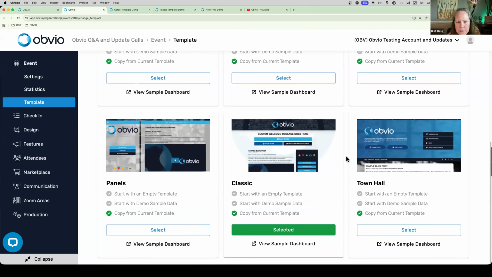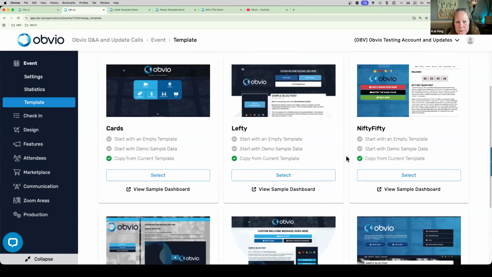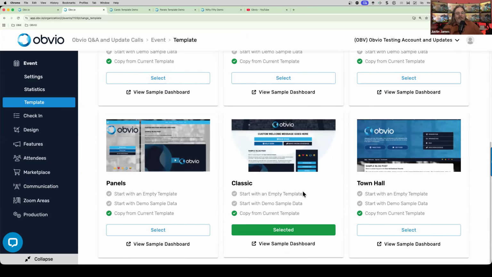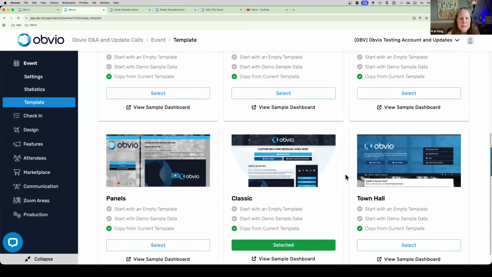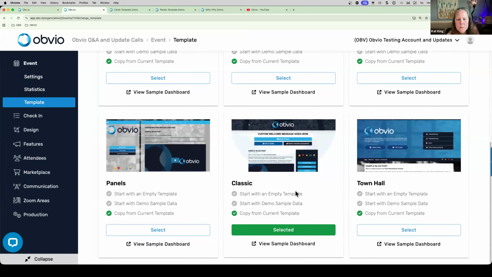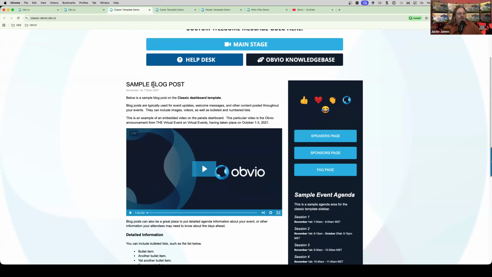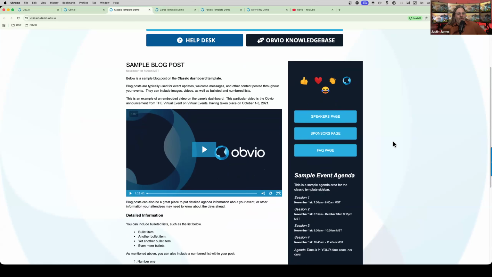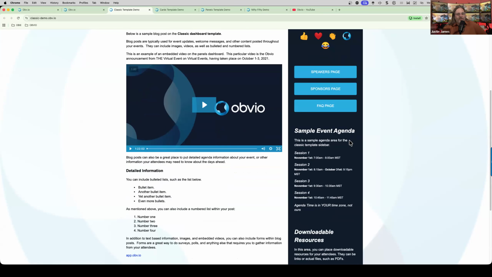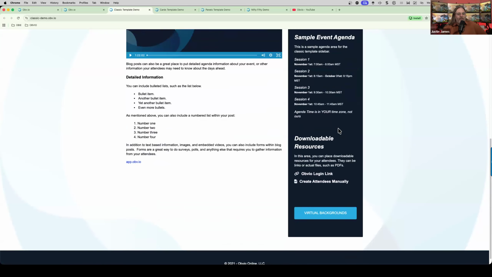Because I think I've been using Classic or Town Hall. I like Classic. Town Hall is nice as well. Classic? Yeah, I would go with Classic. I think it's the simplest one for most people to get started with. You get all your buttons here at the top. Then you have posts that you can make on the left side, and a right sidebar where you can put additional buttons. You can put your agenda, your downloads. You can have additional buttons at the bottom as well.